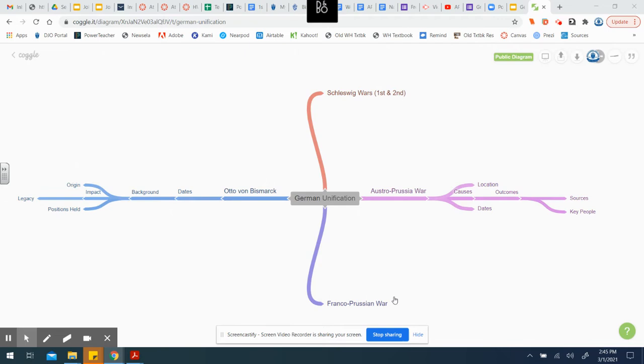So if you guys remember, Germany and Italy were not unified as one at this point. Italy was actually fragmented into a bunch of different kingdoms and a bunch of dukedoms, and then Germany had lots of different provinces. So for this one, we'll focus on a series of wars, as well as Otto von Bismarck himself. And for this assignment, we're going to make a mind map.